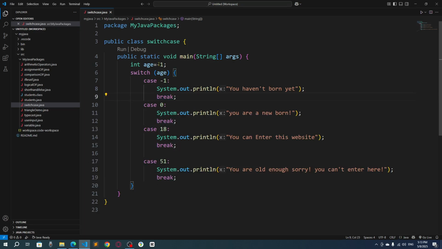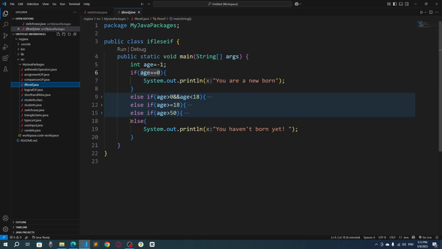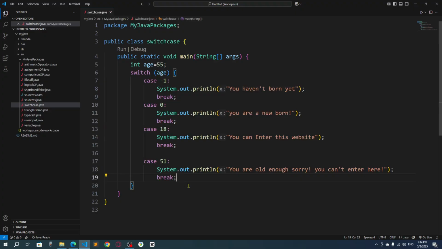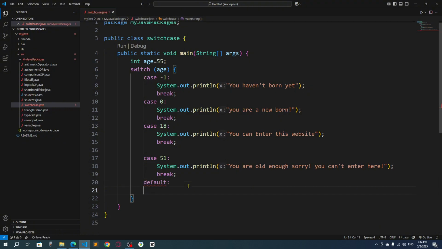Now let's say I want to give a value that is not here. What will happen? Let's say 55. When I use if else, we have an else condition here, right? If I go to the if else, here you can see we have the else condition. If any statement is not true, then it will go for else. In switch case, we also have a default one. Let's say none of the cases is true, then we will go for the default one. So this is called default, and here I'm going to say println, sorry, can't enter here.